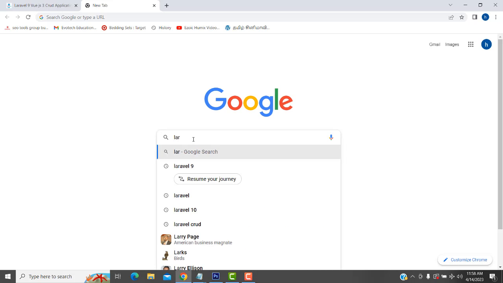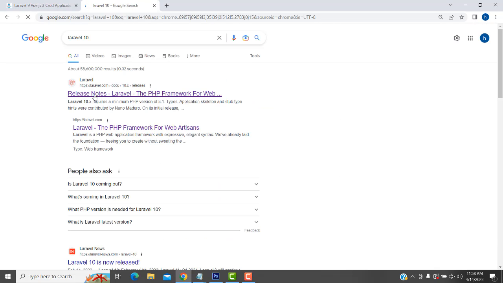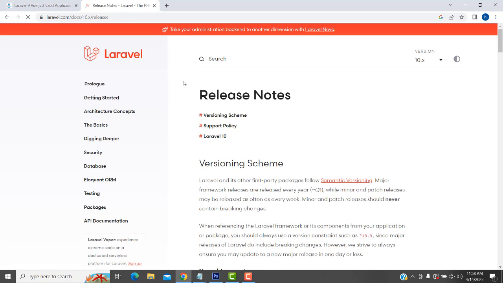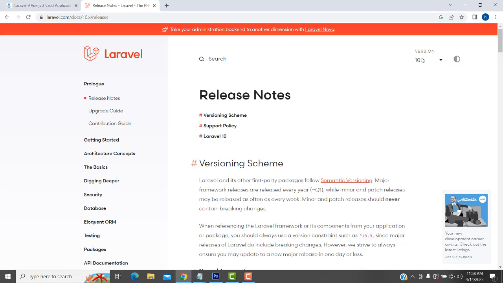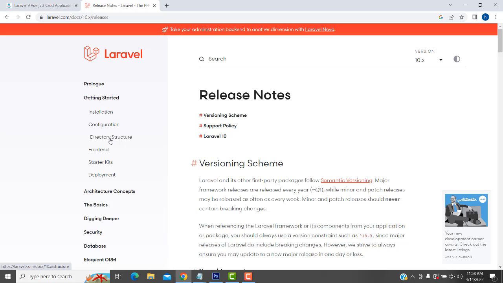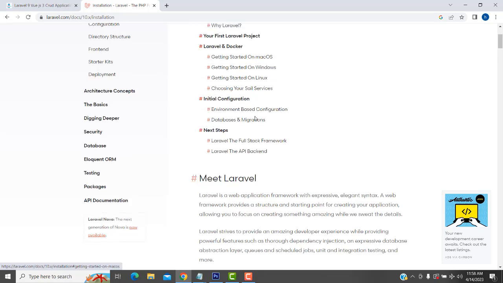Laravel 10. If you type this, it goes to the Laravel official website. Click on this link. Here, if you want to go to a lower version, you can select it here. Now we need Laravel 10, so you have to select this one as Laravel 10, right? Now click on Get Started and then Installation. You have to go below.